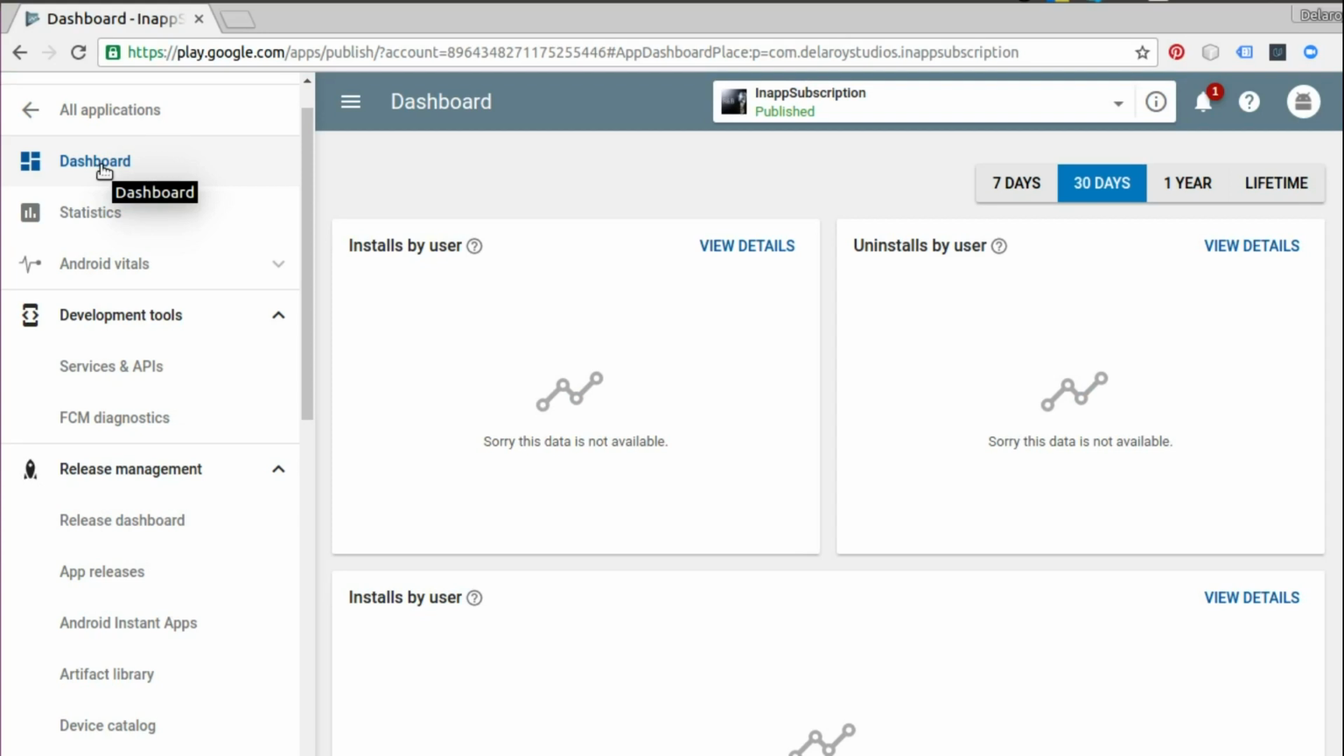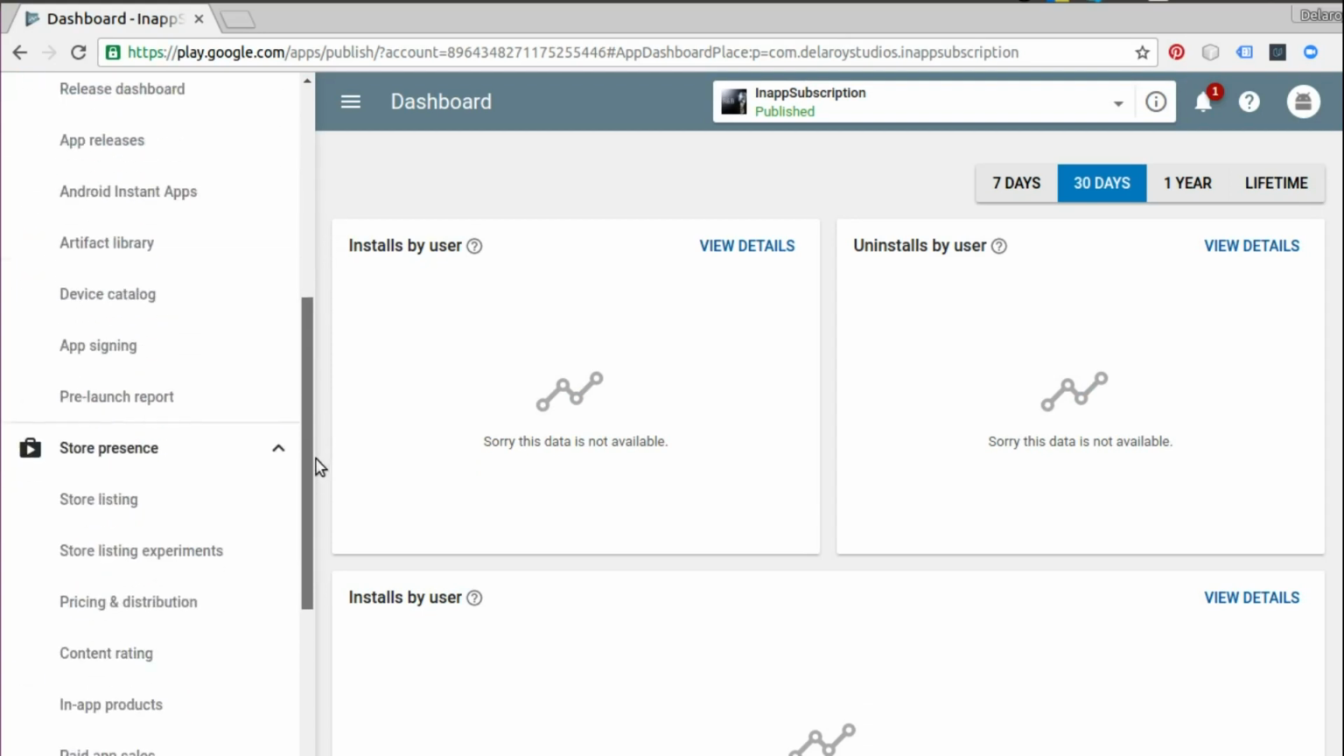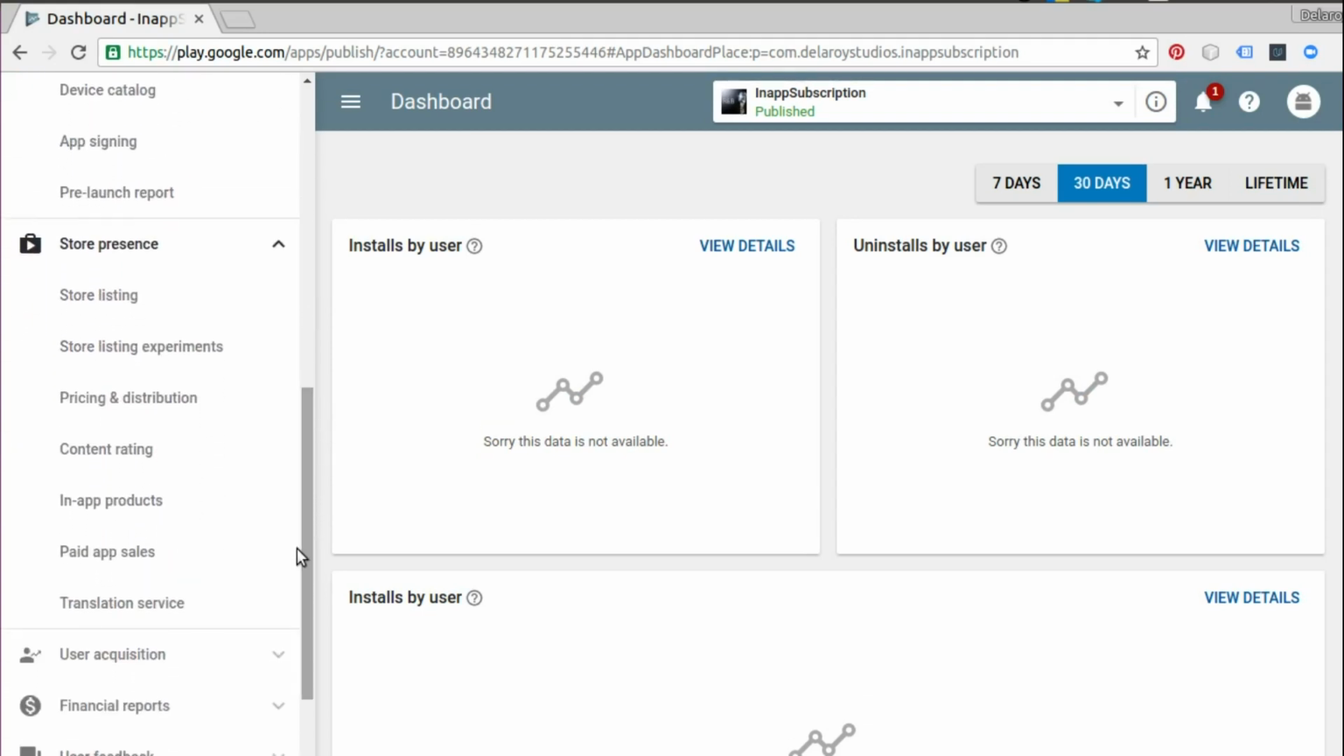And you also need to, right there in the store presence, in the in-app products, set up the in-app type that you really wanted. Is it a managed? Is it a subscription? You opt for the subscription, and at that point in time, you're going to lock in the type of subscription in question.